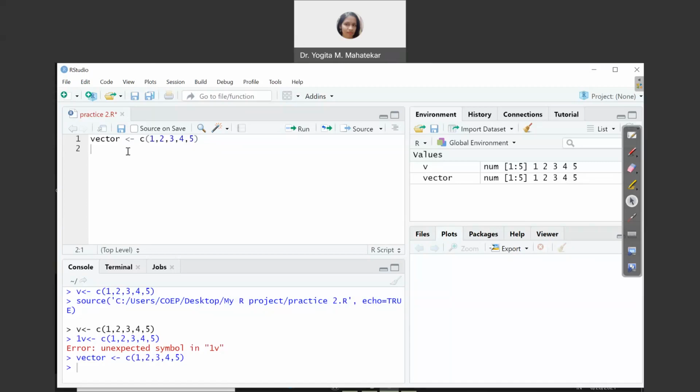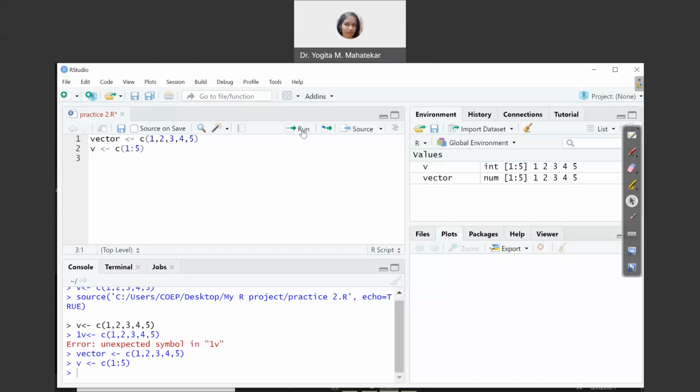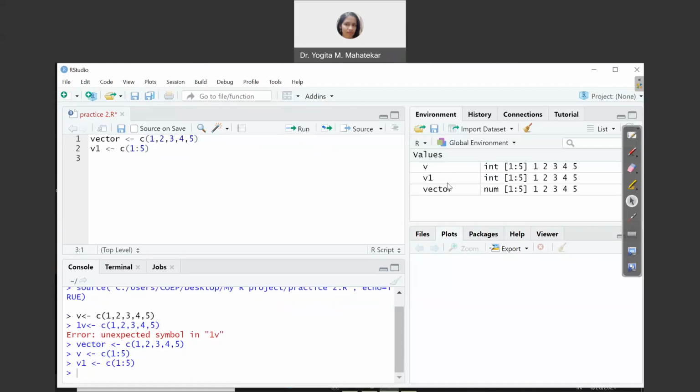Now let us go ahead. Vectors can also be created using other commands. Suppose I say v, less than hyphen, and I use the command c, and inside a round bracket I write 1:5, and if I press run, the vector is defined again. I will call it v1. It cannot start with a number, but it may end with a number. Here in the workspace, you can see you have a vector from 1 to 5. So this is also another way of defining a vector.